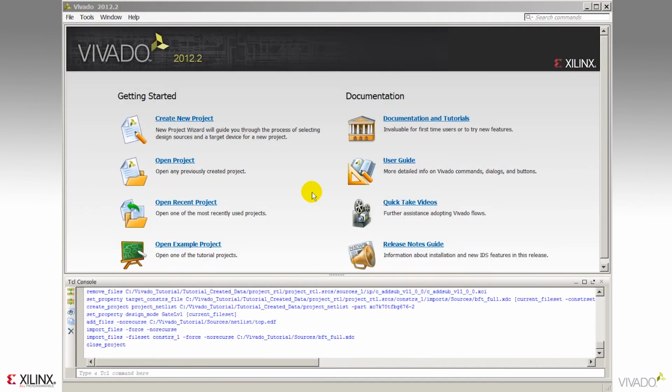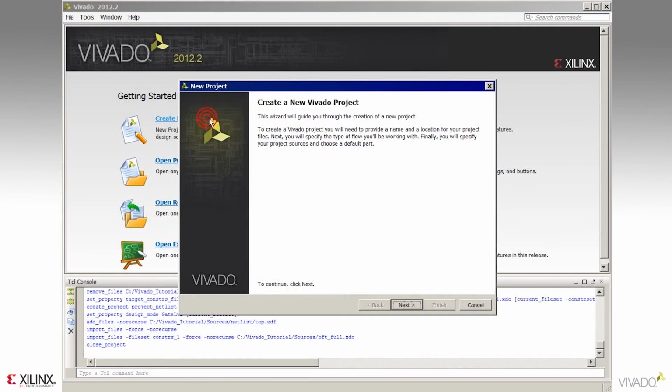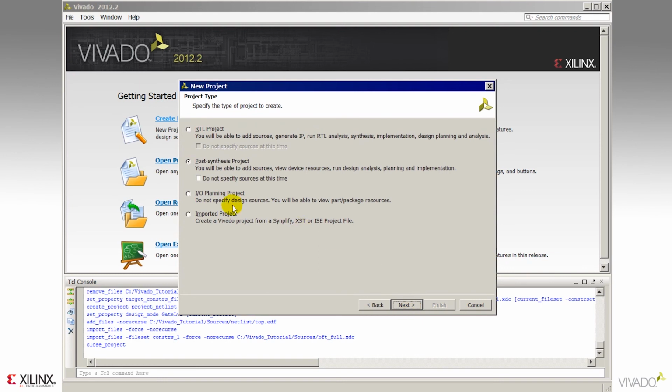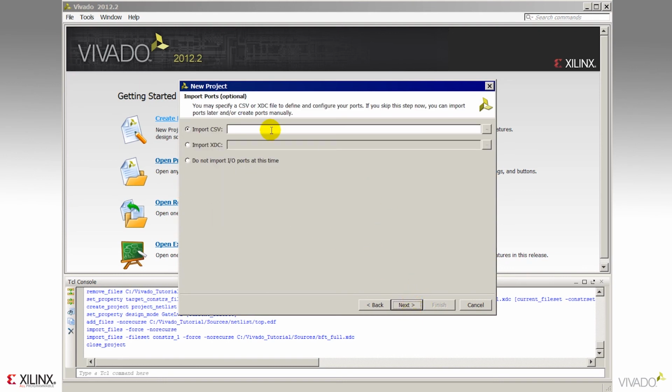Now let's walk through creating an I/O planning project. I'll again give it a name and location, as well as select the I/O planning project type. And now notice I'm presented with a window that allows me to select either a CSV spreadsheet for import or an XDC file. Or I can elect to not import sources at this time and to create ports on the fly or do device exploration.